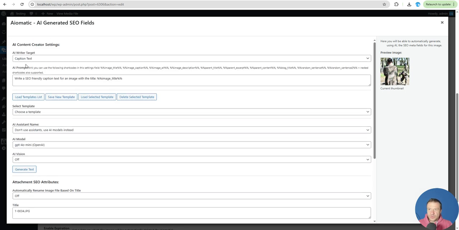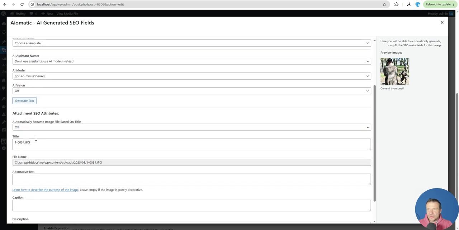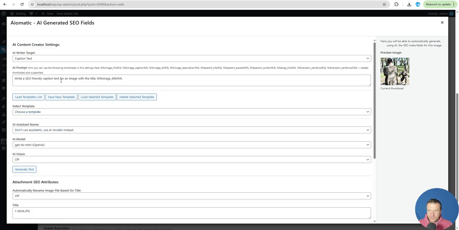So first of all, to rename the files you will need to create also an SEO title for them. So select AI writer target title text and AI prompt, write a SEO friendly title. You should also add here reply only with what you are asked. This is required to not make the AI reply with text like, hey, sure, okay, here's the required SEO title, but instead it should reply only with the title.